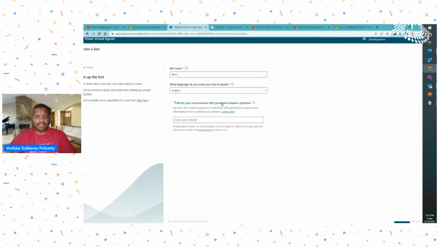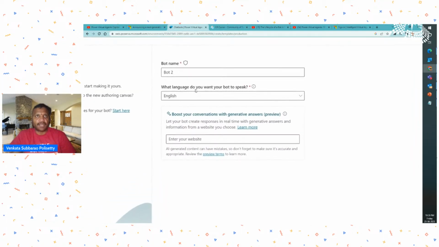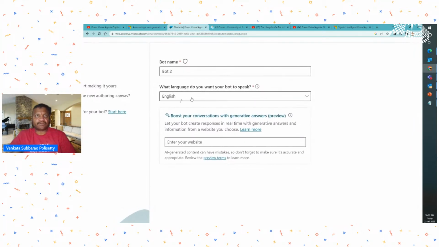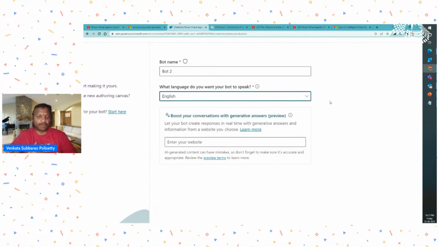If you observe here, a bot name is automatically given by default. You can change it, and you can select in which language your bot should communicate if any person asks a particular question. I have selected English. Another option is boost your conversation with generative answers.